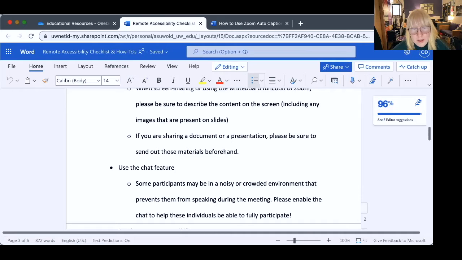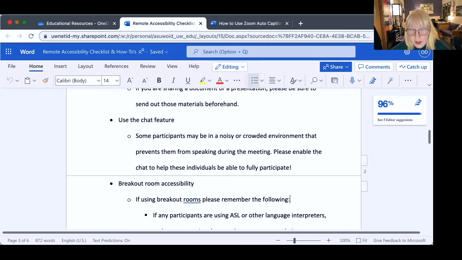Another thing you want to make sure you're doing is using the chat feature. Some participants may be in a noisy or crowded environment, and that may prevent them from speaking during the meeting. Students may also be uncomfortable with speaking during the meeting. So give them the chat option, especially students who may have verbal or hearing disabilities, making sure that they can use the chat feature. It just makes people feel more comfortable.